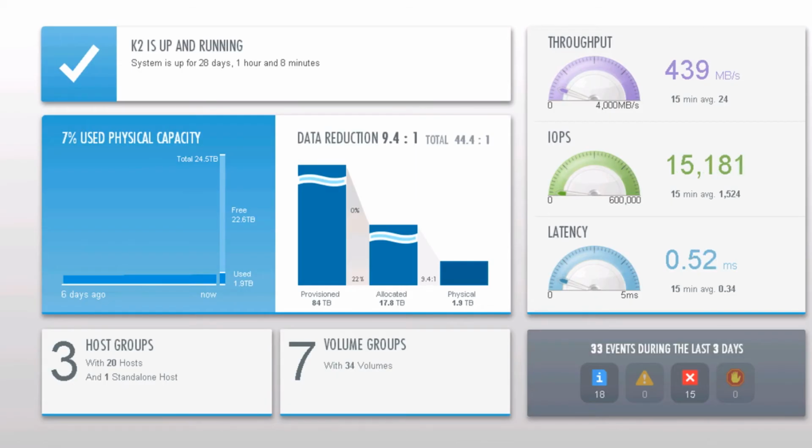When moving users to virtual desktops, it's important to make sure that the user experience doesn't degrade and that it actually improves. With the K2's consistent latency and support for multiple workloads, users will see excellent application response times, leading to a superior user experience.